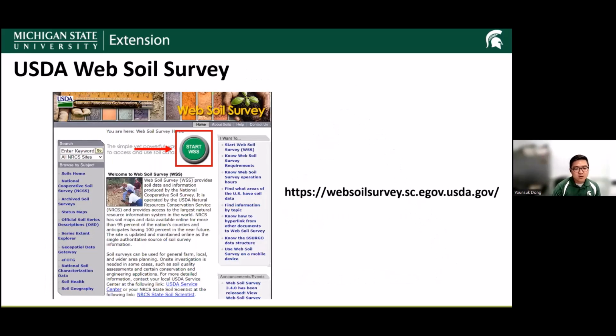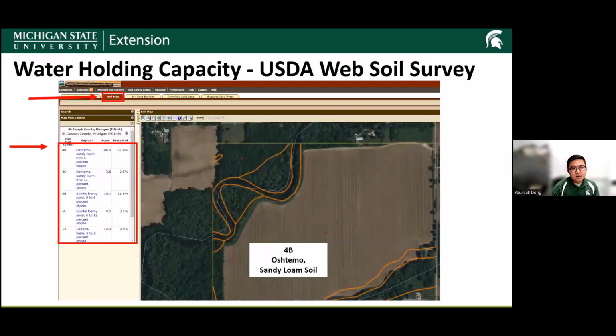If you have not done any soil sampling and sent it to the lab, you can also go to the USDA Web Soil Survey website. Once you go on this website, you can click this little green icon, Start WSS. Once you do that, you can type in the address and GPS coordinates of your field, and this map would direct you, zoom in to your field, and then you have to select the area using the AOI icon. The AOI is the area of interest.